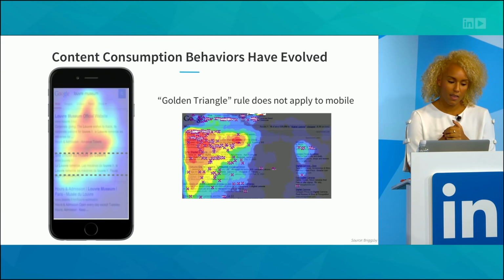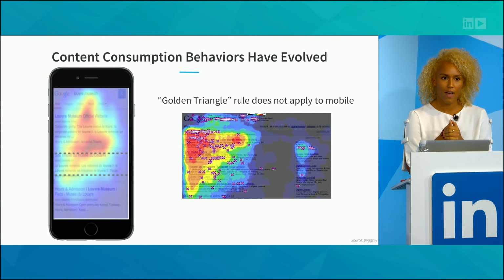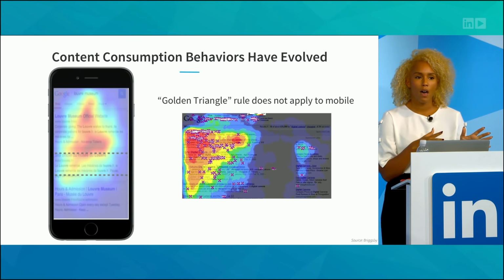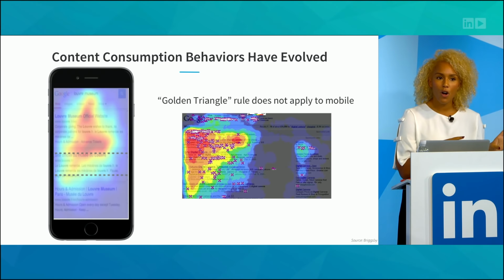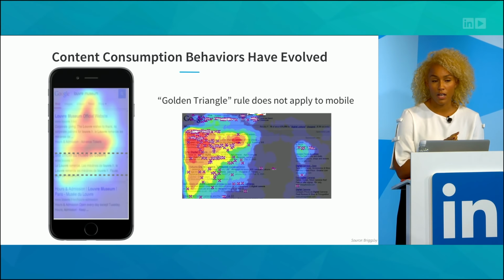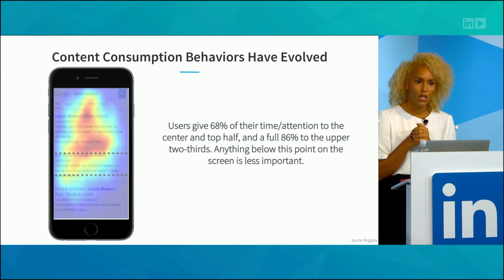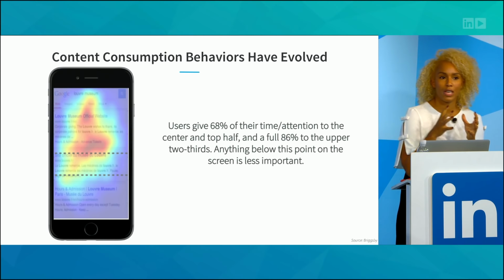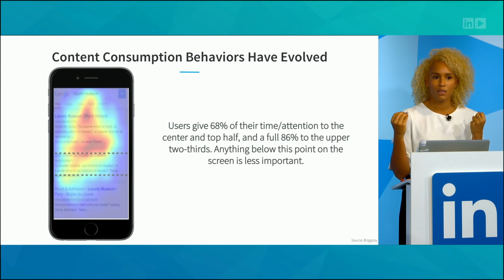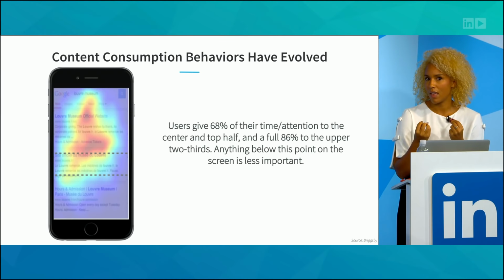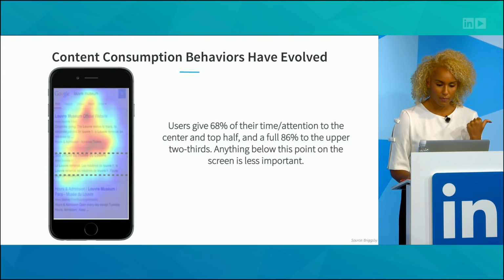And also, getting into the next slide, content consumption behaviors have actually evolved. If you think about how we look at content on our phones versus desktop, it's fairly different. On mobile, it's within the middle, and on desktop, it's on the top left side. So 68% of their time is in the top center. So you want to make sure that when they get to your landing page, that's where the heavy stuff is that they really want to consume.